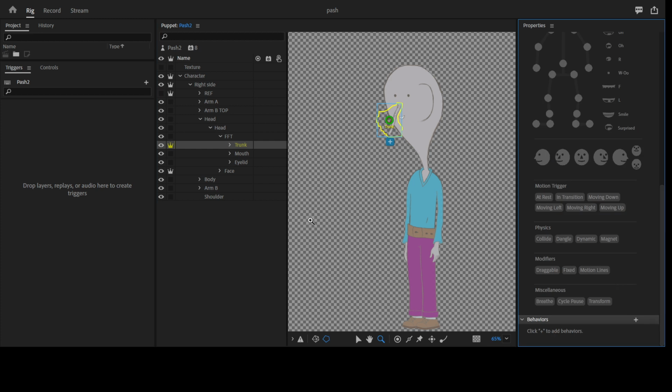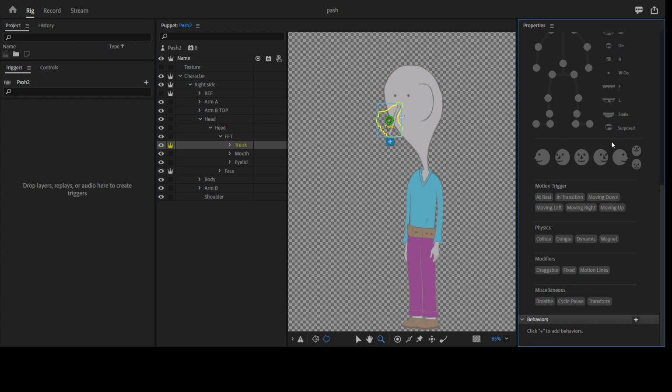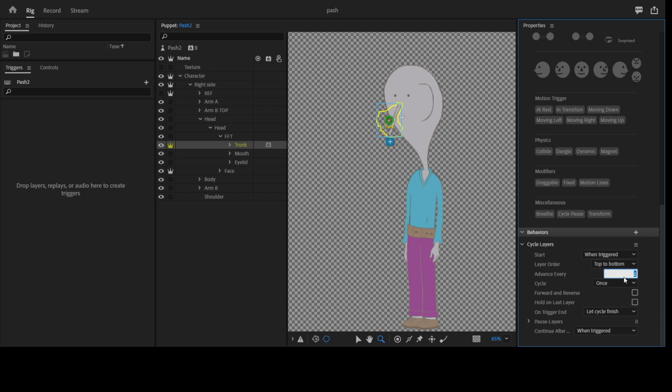Because there's a sequence here, a cycle layer, I'm just going to select it and add the cycle layers behavior to it, and then maybe make it 2. Yes, definitely 2. And then we make it continuous, so it cycles through over and over again. So now we're fine with that.